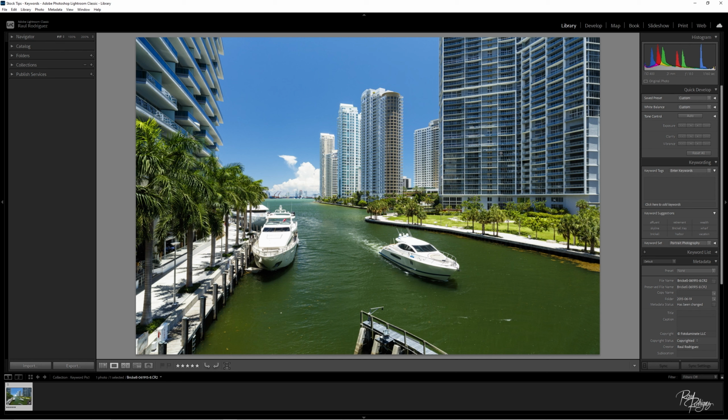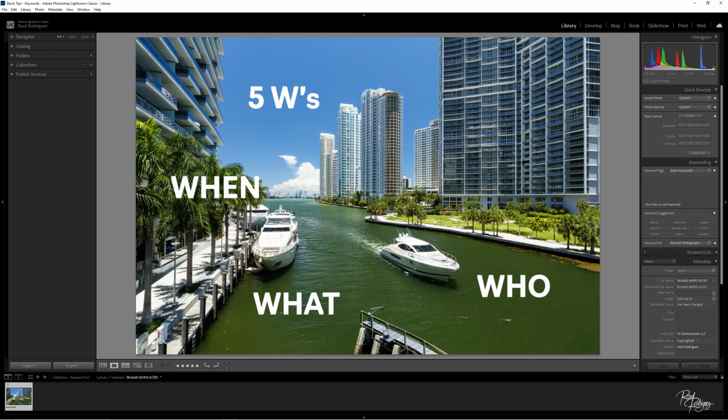Are you familiar with the concept of the 5 W's? Who, what, when, where, and why. I worked in corporate America in management for 25 years, and I often used the 5 W's as a starting point to solve problems. I've adapted the 5 W's to facilitate the keywording process and help create a successful set of keywords. The 5 W's can be used for all types of stock photography, whether it be portraits, landscapes, or urban cityscapes. Okay, back to this urban cityscape image.